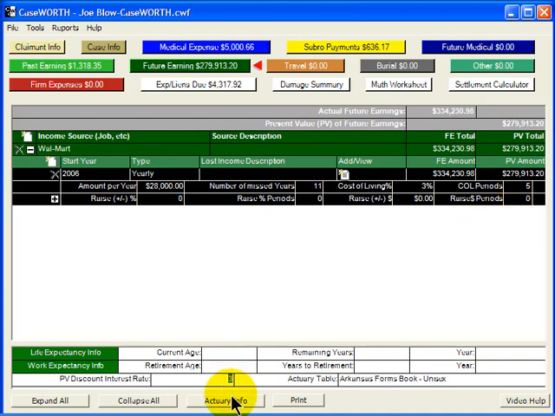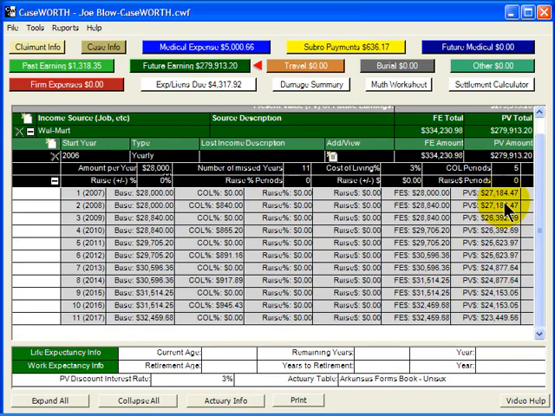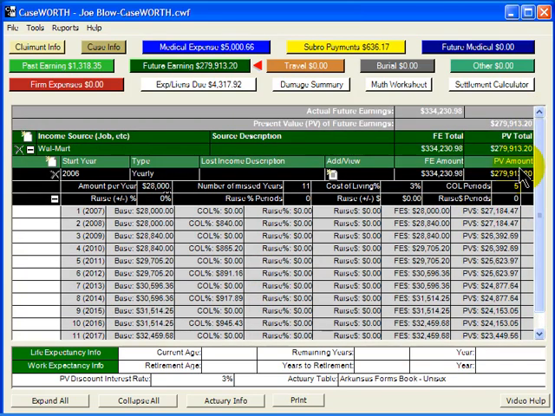Down at the bottom, we enter a present value discount interest rate of 3%. And CaseWORTH projects his future income with his every other year cost of living increase and the amount he would actually make, and reduces it to present value each year based on our 3% up to 2017, 11 years from now, showing that if he worked all of those 11 years, he would earn $334,000, which is worth $279,000 today.